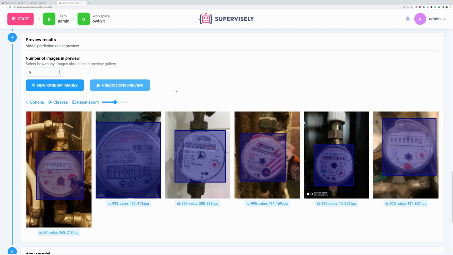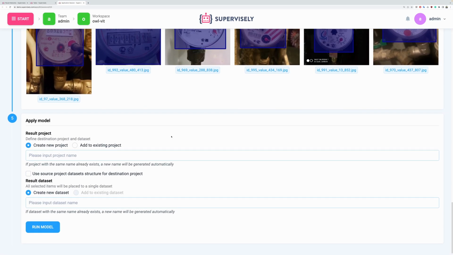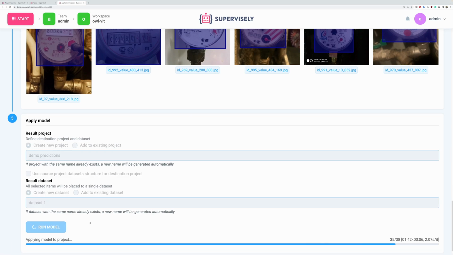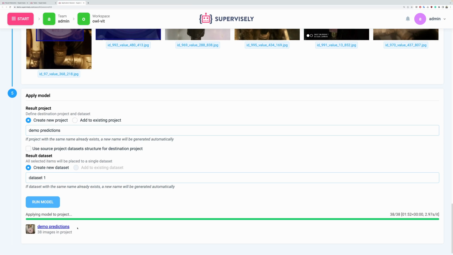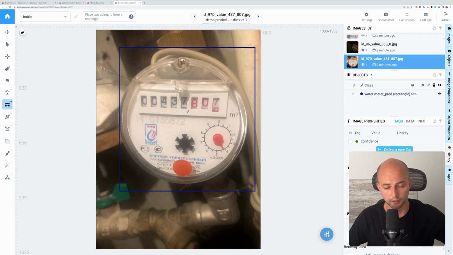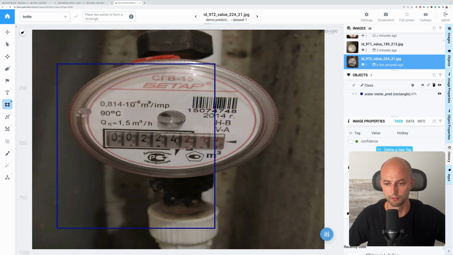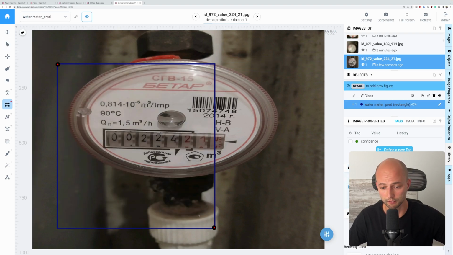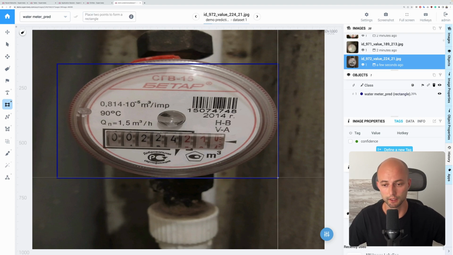As we see, the model produced more or less good results, we're satisfied with them, and we can go to the final step and the new project will be created with original images and predictions, let's call it. And the dataset will have the name dataset 1. Let's run the model and apply it to all images we have in our dataset. As you can see, the model produced predictions and they are saved to a new project. Let's open it. And here they are. Sometimes model can make mistakes, but we can manually correct it and go to the next images.